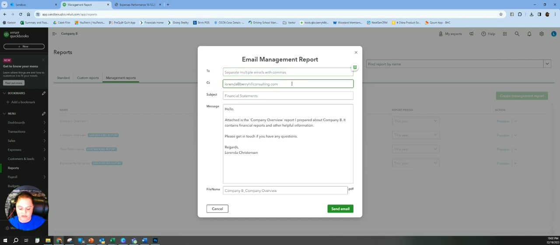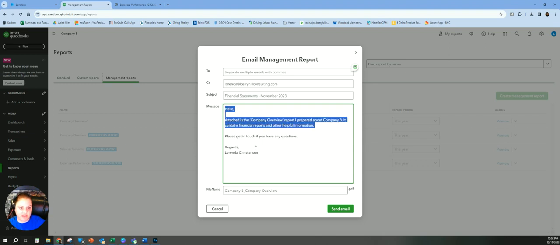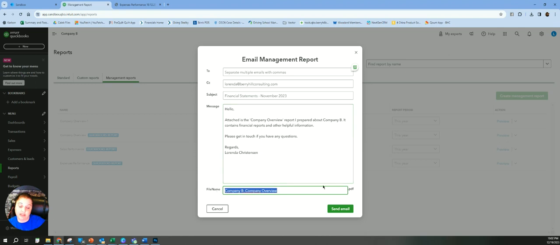But if you want to, I can copy one of my employees or I can include more than one partner. And then if you want to change the financial statements, I always like to include the month of the statements that we're representing. And then if you want a type of custom message here, you can do that and then change the file name on it. So this will email directly to them, which is great.